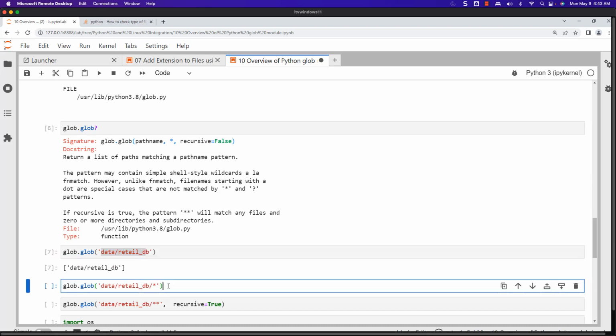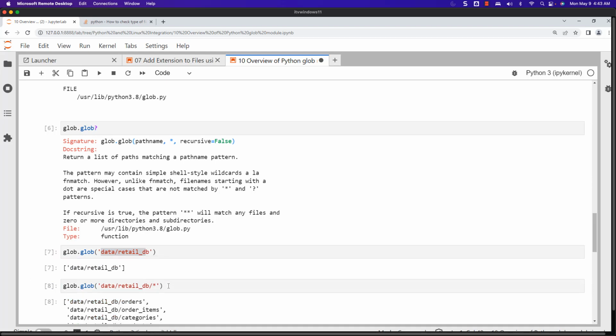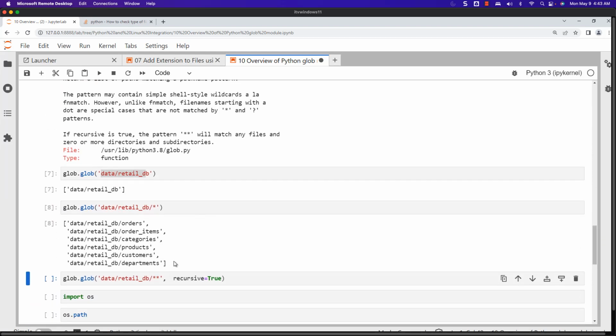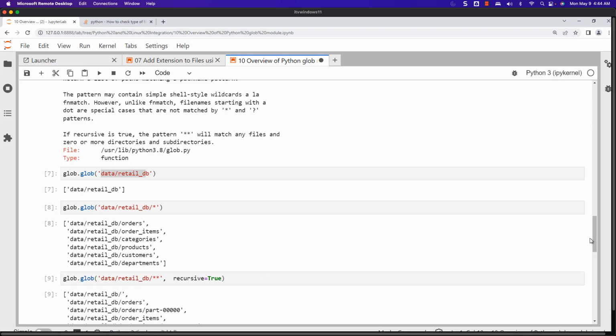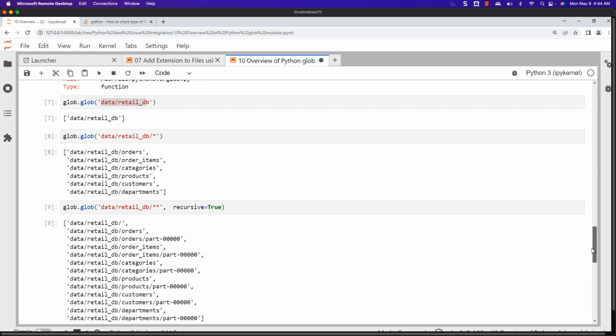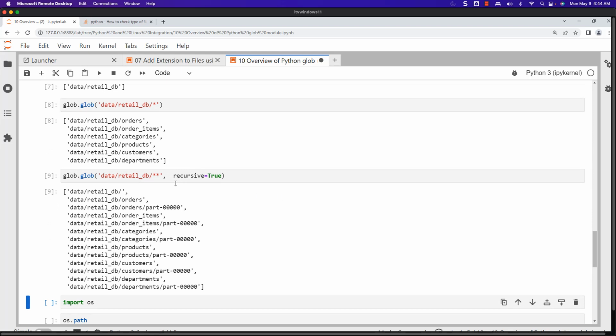You can also use star like this and see what it returns. You can see that it has returned all the subfolders and files in this location. These are nothing but names of the files and folders in retail_db. If you want to go through all the files and folders recursively, then you have to use recursive equal to true, and also you have to specify double star like this, then only it will work. Now let's run this. You can see all the file and folder names in the retail_db location. It has gone through all the folders recursively, and it is able to get all the file names as well as folder names in those subfolders.